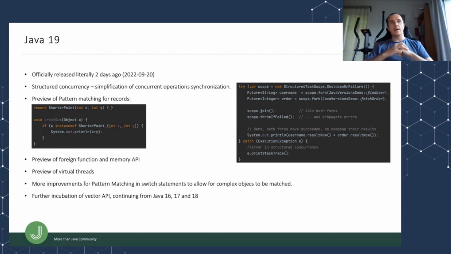The foreign function and memory API is a preview in Java 19 after several versions as an incubator. Virtual threads are also a thing, a nod to multi-threaded environments and how to do that more efficiently. These are lightweight, not full threads, but they give almost all the capabilities of a full thread. The idea is that they will work more efficiently than full threads, because those require more resources.